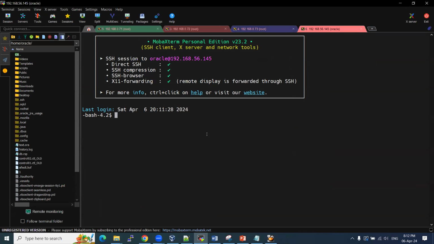This is my database one. We can see how many databases are running on this server. With ps -ef | grep pmon, we don't have any databases running as of now. So I want to start my database. Command not found, so the environment is not set for this.